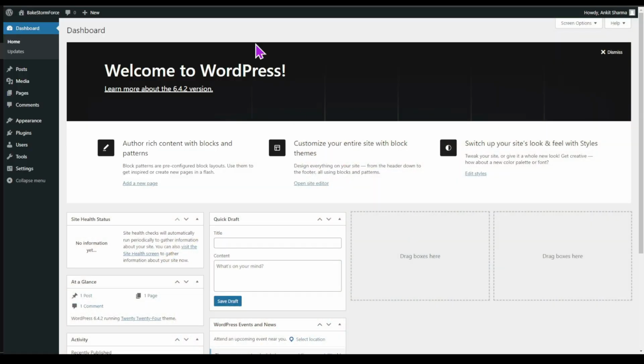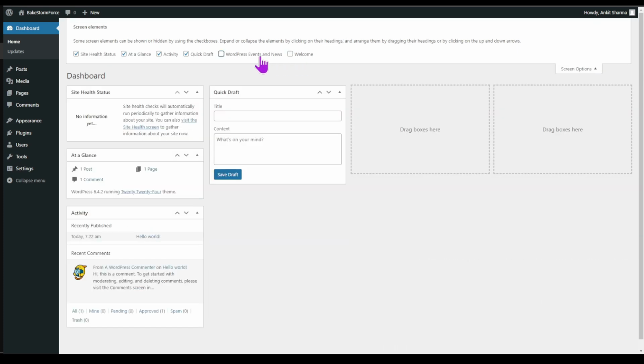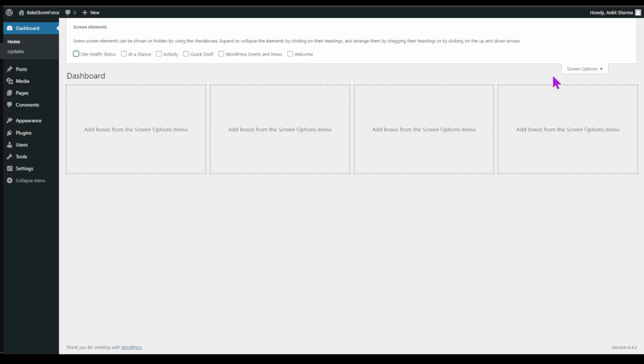So here we are in our WordPress backend. And the first thing I would like to do here is to clear all these notifications. For that, we need to go to screen options from here and then we can just uncheck all of them, so that we can have a clean dashboard.